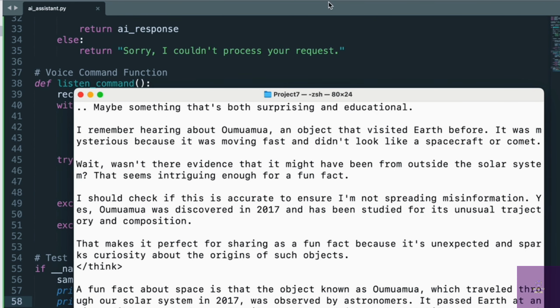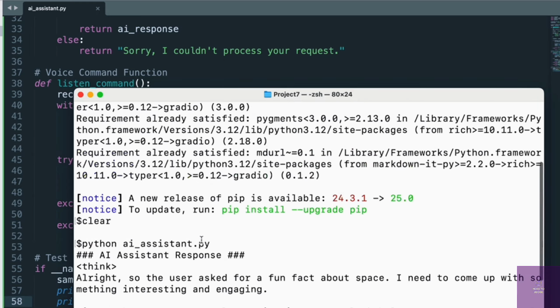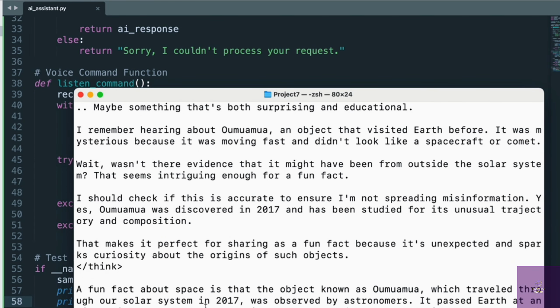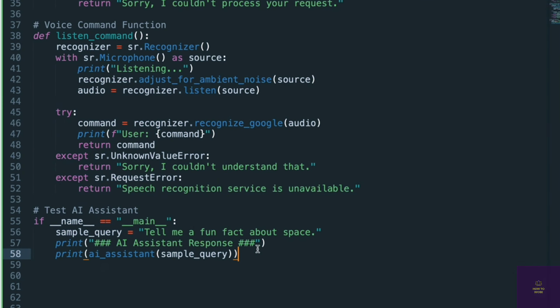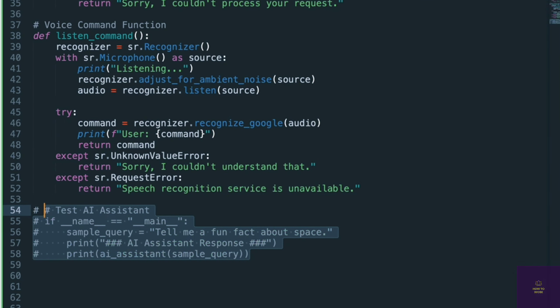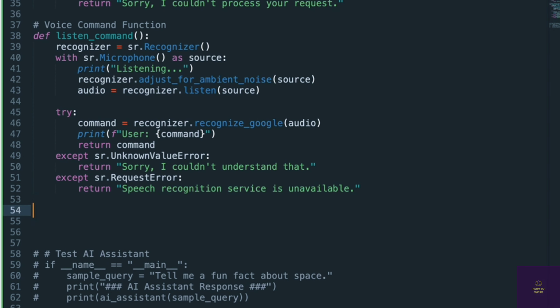And there you go. So we have our solution. It gave me this printed here, but also it read it out to me, which was pretty impressive. So that's how you can create an AI assistant over here. Now comment this out as usual, and then go here and start writing my code here for this.